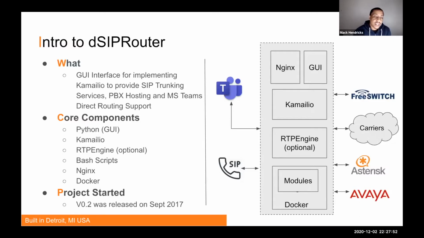So what is dSIPRouter? It's really a GUI for implementing Chameleon. It's a very opinionated way of implementing Chameleon. As we all know, Chameleon has 200 plus modules, I think, and they really leave it to you to figure out how to actually put these modules together to achieve your requirement.